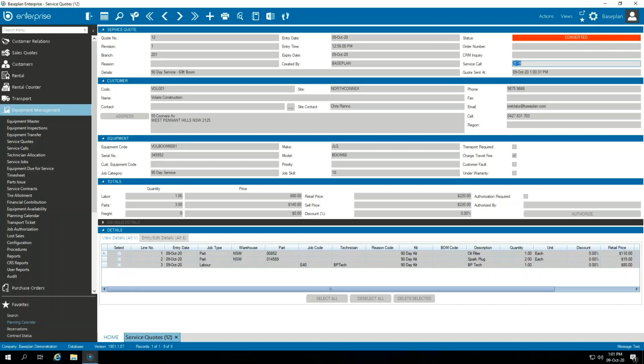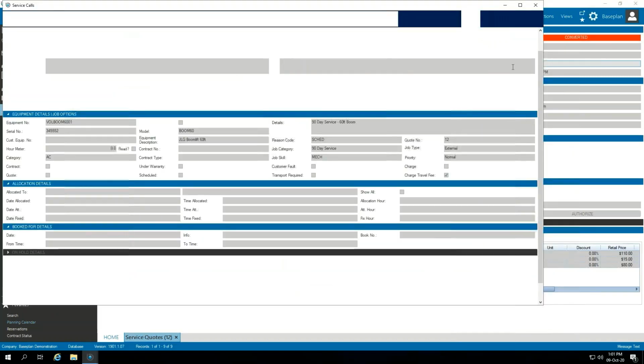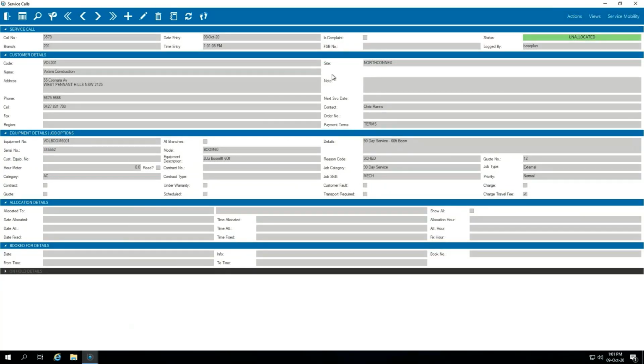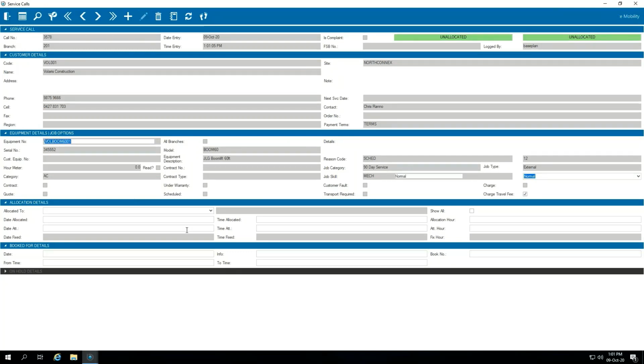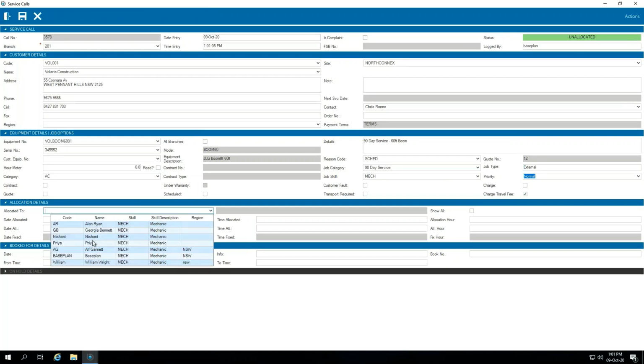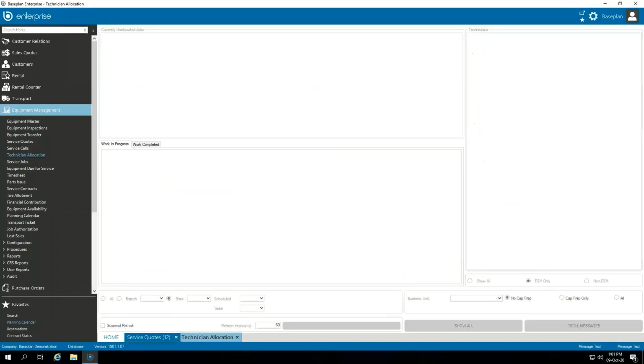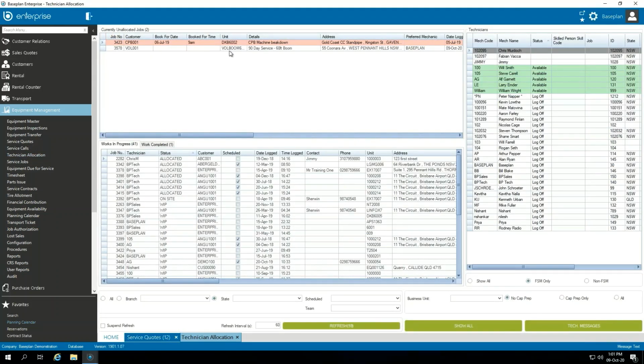So if I double clicked on this, we'll see here that there's going to be an unallocated service call, and it's copied all that information automatically. And all I need to do in that instance is, if I wanted to, I can actually allocate this out to a technician as needed. Or if I wanted to actually go for more of a planning route, I can go under equipment management, go to the technician allocation screen, and we'll be able to see the unallocated jobs, and we've got this 90-day boom that needs to be done. And I could drag my technicians over and it will move down to our work in progress.